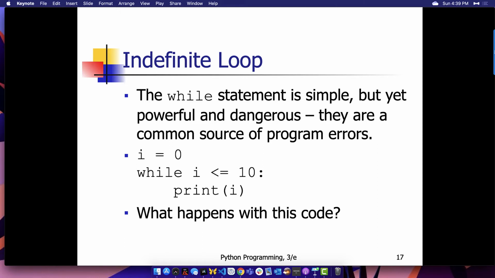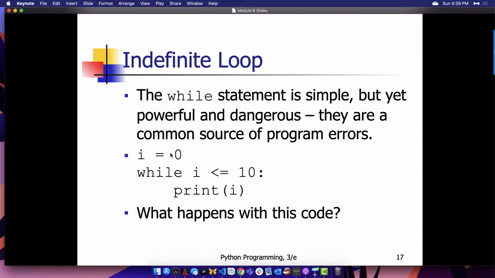So check it out. i equals 0. Let's pretend we have a little code here, which we do. While i is less than 10, print i. Does anyone see what's going to happen here?